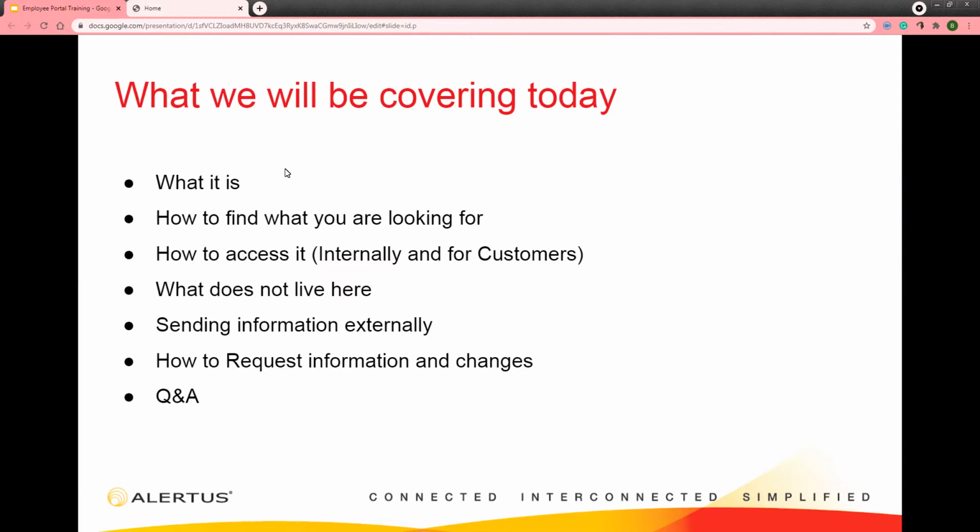I'm going to be talking about what it is, which is a website, spoilers, how to find what you're looking for, which will go into some depth on the navigation, how to access it, which is a little bit different depending on your permissions, and we'll go into that in great detail. What does not live there, it's a work in progress, how to send the information externally, and finally, how to send requests and a last Q&A. Let's go ahead and get started.